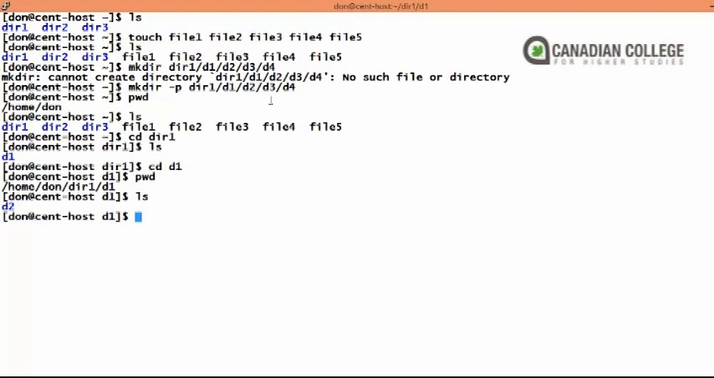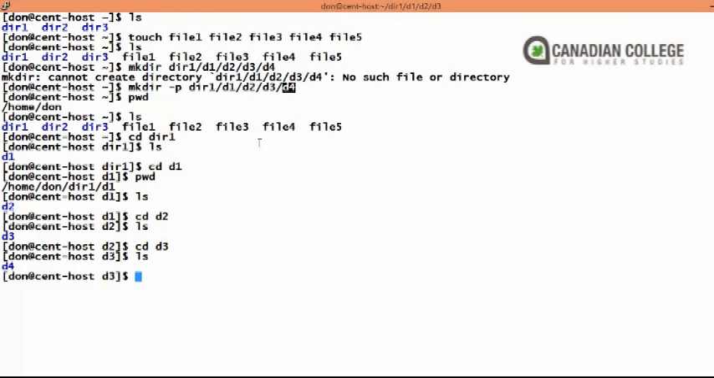So how will I see d3? I have to go cd d2, then ls, and then I see d3. How can I see d4? cd d3, and then again ls, and then I will see d4. So why should I do it one by one? Can't I see everything in one shot? I want to see everything in one shot from my home directory.